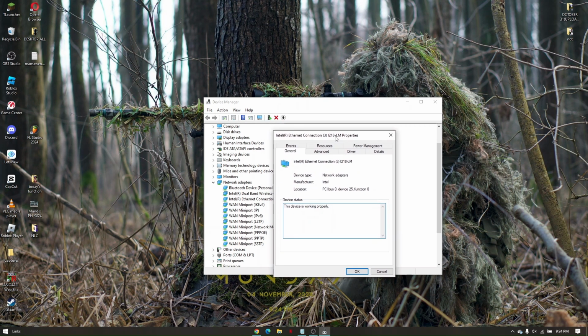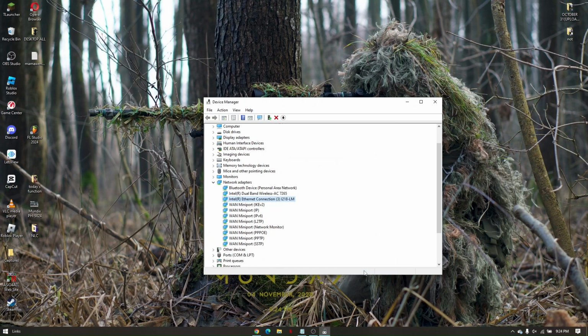Now in here, this is what we're talking about, your power management. So you'll see multiple kinds of options or tabs right here. You'll see events, general, resources, advanced, driver, power management, and details. What you need to do is just go to power management, and then all you have to do is just tick this option right here that says allow this device to wake the computer, and then untick the allow the computer to turn off this device to save power. So once you click on that, just simply click on OK.